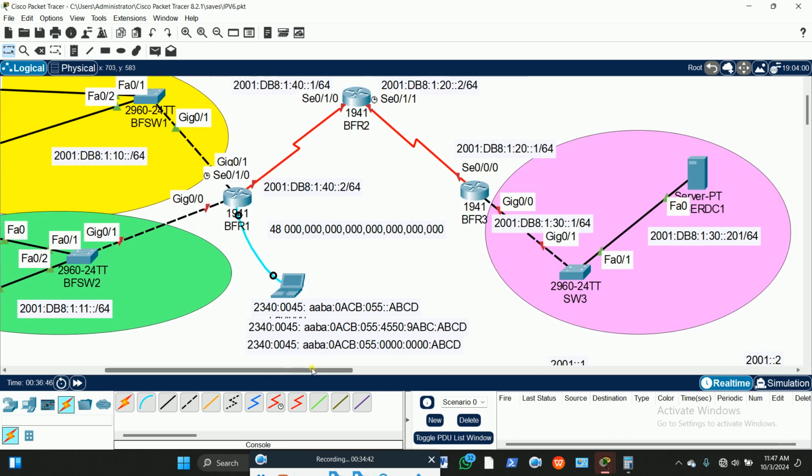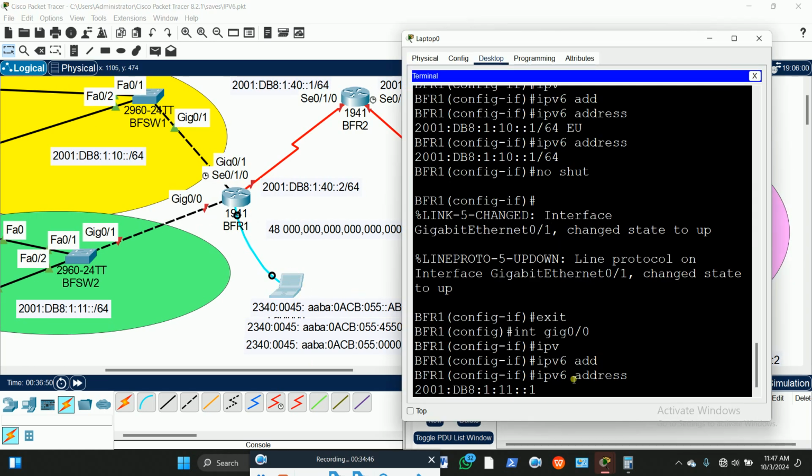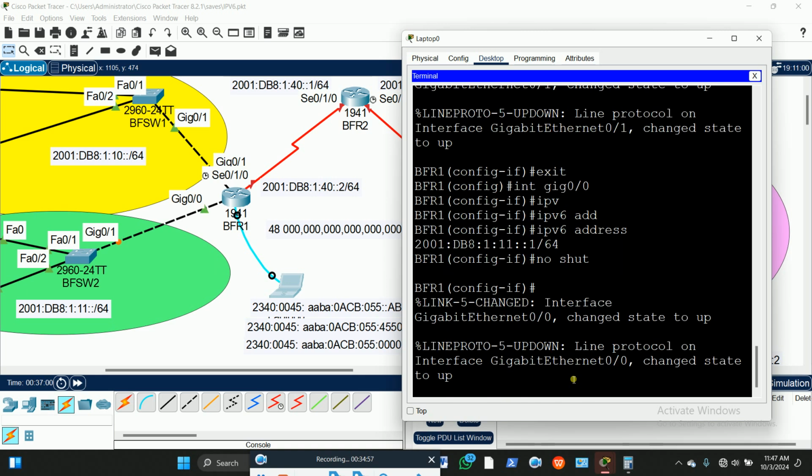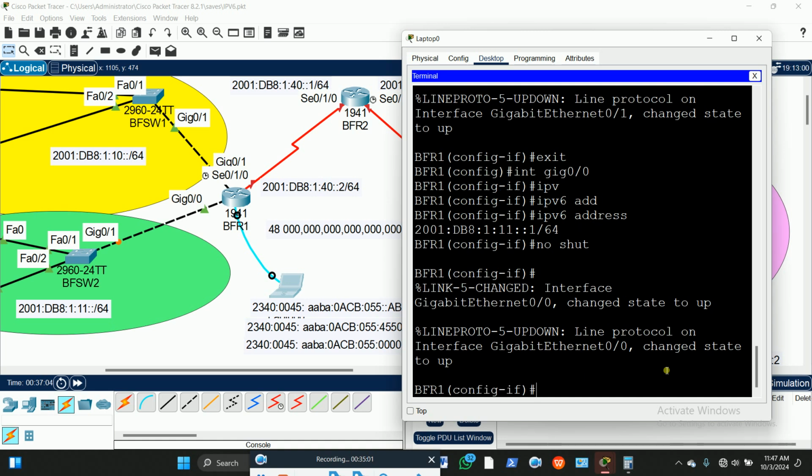So it's the same thing. Let's see whether this particular cable, which is a crossover cable, works. So /64. Enter. No shut. Now you can see that we have configured it perfectly. Now what remains is the serial line that we also have to go through.